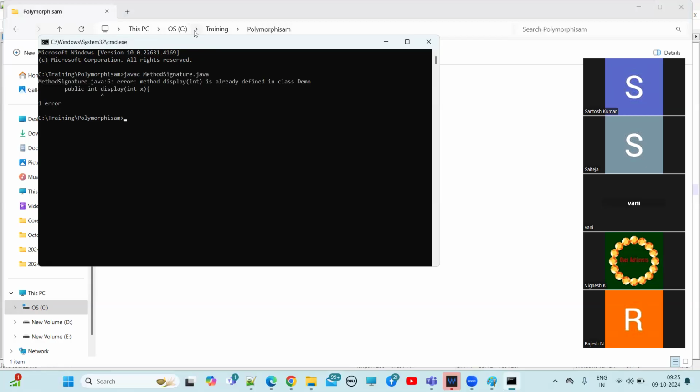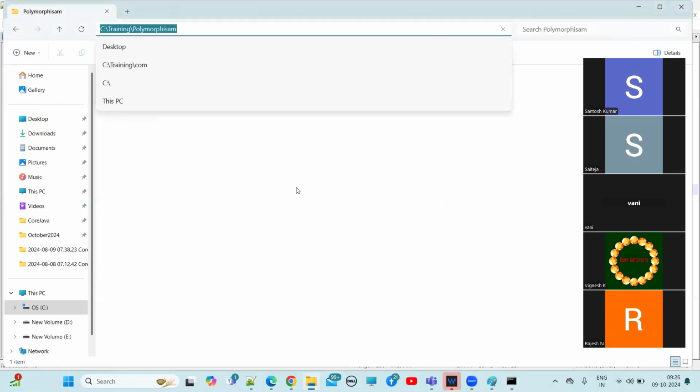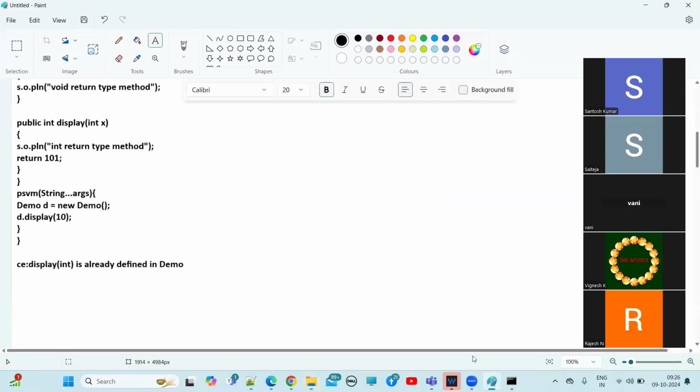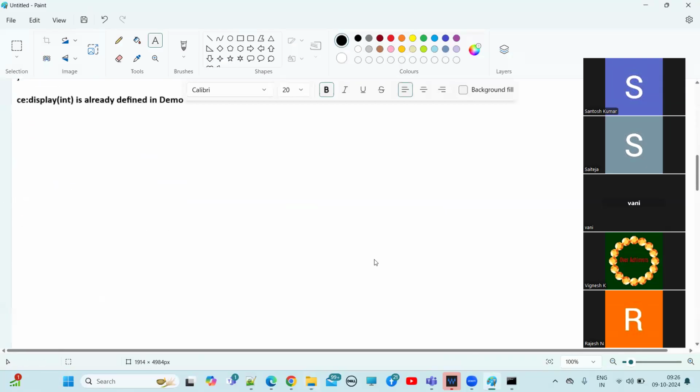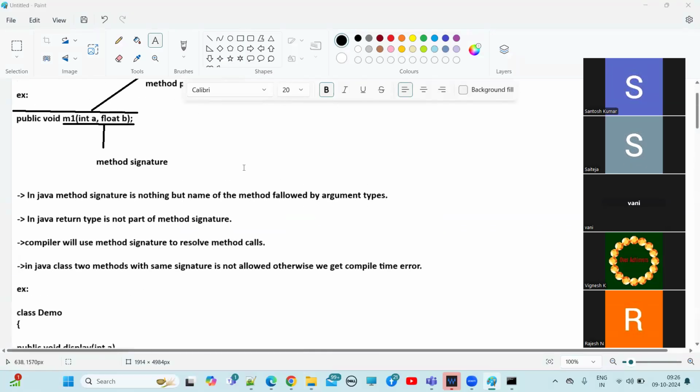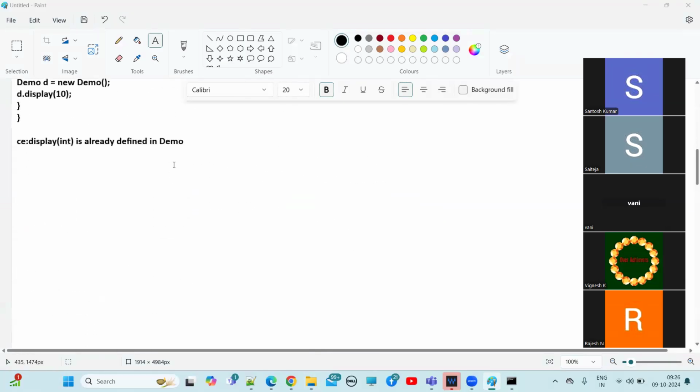Why? Here we are trying to add two methods with the same signature in a Java class. It is not allowed, right? Clear? Fine. Okay, so now we will go to the next one, guys. Understand, right? What is method signature? Everyone clear? So now we will go to the next topic, guys.